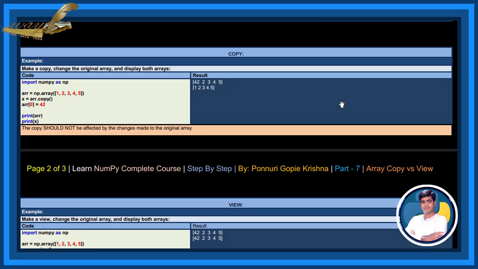Copy. Make a copy, change the original array, and display both arrays. See here, we are using array.copy in np.array. If we execute this, the result returns 42, 2, 3, 4, 5 and 1, 2, 3, 4, 5. The copy should not be affected by the changes made to the original array.